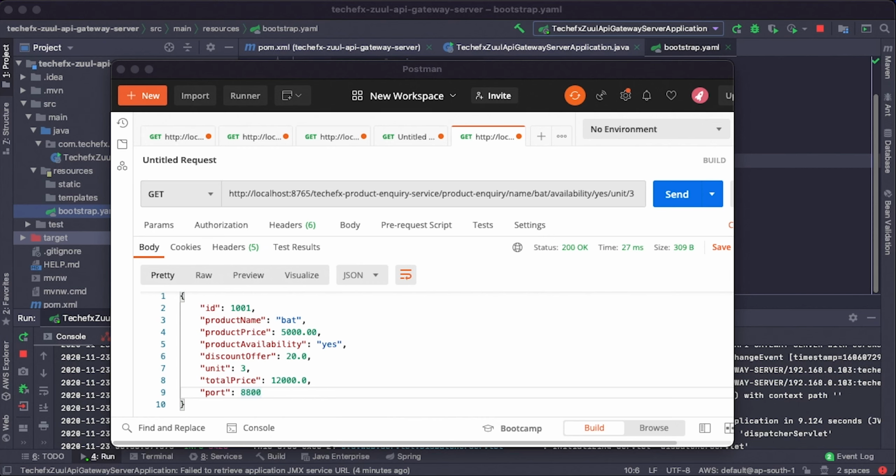I just want to highlight one thing: this is just an introductory session for Zuul API Gateway. There are really a lot of things which can be performed through any API gateway, and this is a very vast topic. As I'm going to cover almost all the Spring Cloud components in a single session, it is very difficult to deep dive into each component. What I will do is create a component-wise separate session where I will give much more insight into all those components and upload it to my channel.